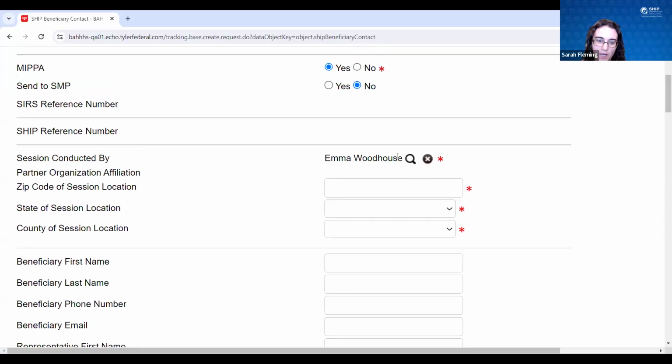I will say that in the past, I think over a year ago, this was a drop-down field, and now it's a search field. That's a little easier because sometimes people who had access to a lot of different users were having trouble scrolling through the drop-down field.